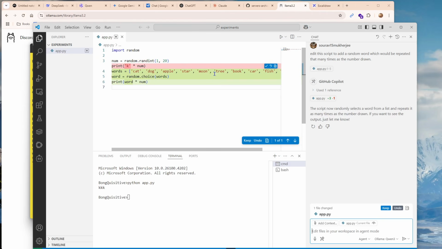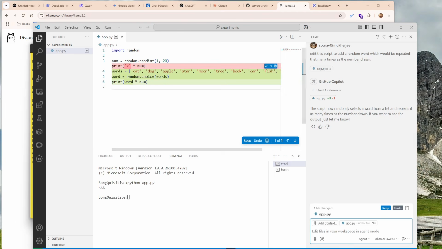It can make changes to your program directly, and it obviously asks you whether you want to keep that change or undo that change to the previous state. So now I have asked it, can you edit this script to add a random word which would be repeated as many times as the number drawn, and it remembered the context, which number was drawn, which is this number 1 to 20 randomly drawn. And you can see this in red, right? Previously we were just printing k that many times, but now it has a list of words like this.